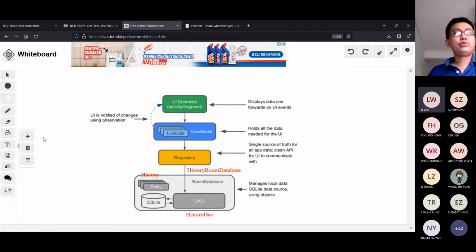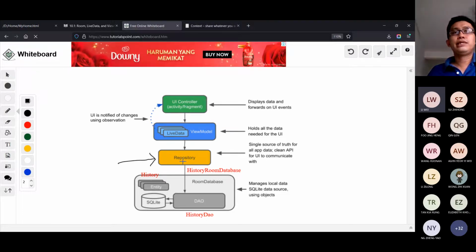So now we want to do the next one, the repository. It's a generic Java class. Don't worry. It's just a wrapper class. Wrapper meaning it doesn't do anything except to call other functions of the other class.